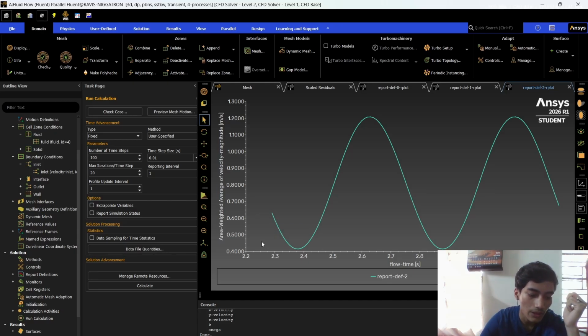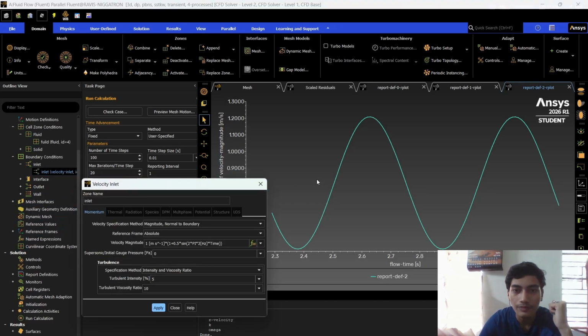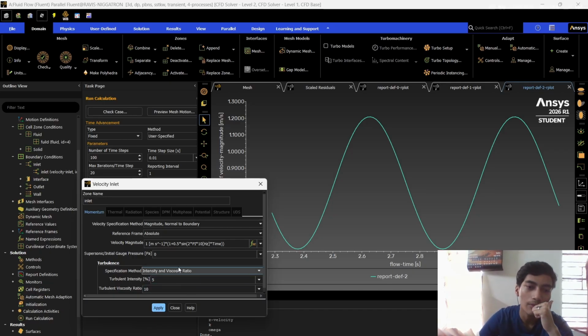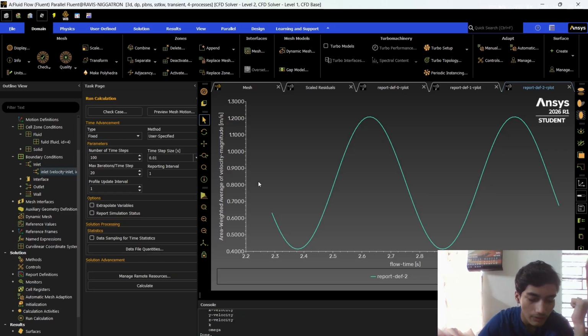Now we will move to analyze frequency effect on velocity distribution. So we have to change the expression first at the inlet. We had given 2 Hertz, so now we will give it 10 Hertz. Apply. So we have changed the frequency to 10 Hertz now. So we will see the effect of change of frequency on velocity distribution.